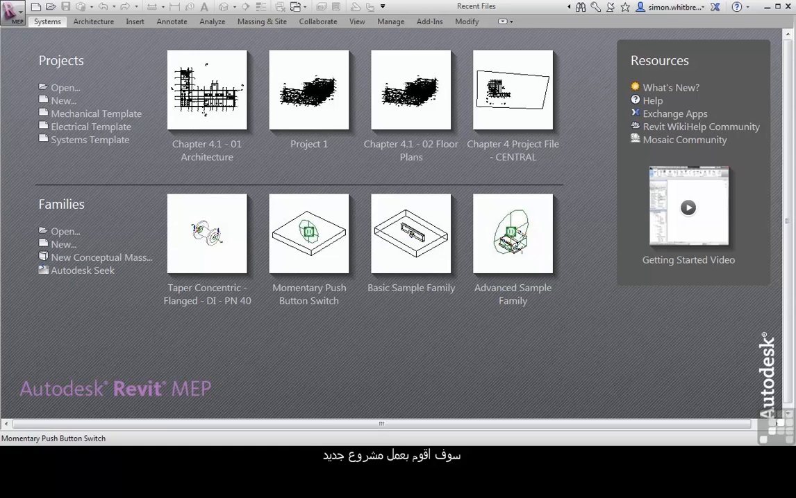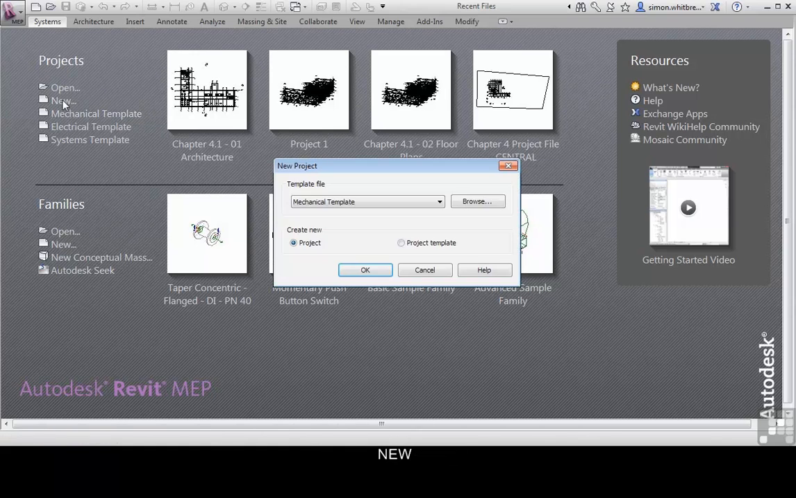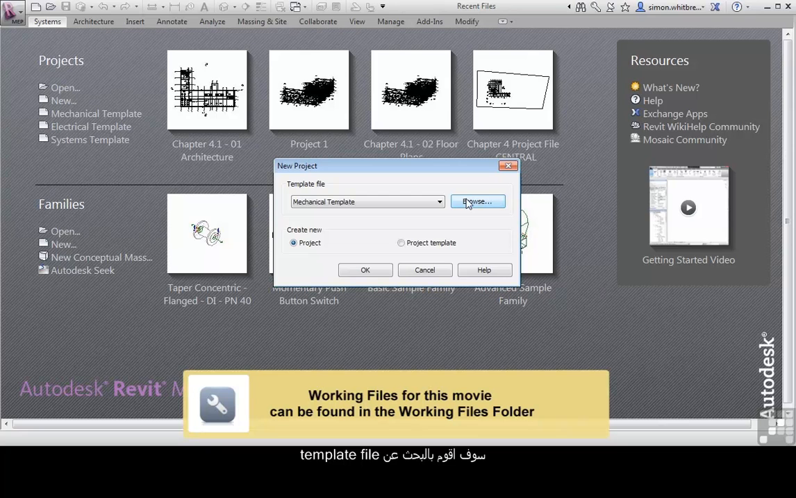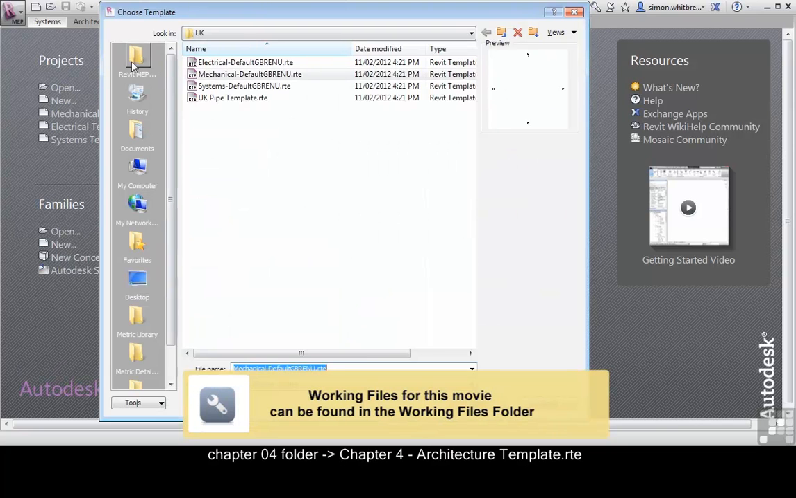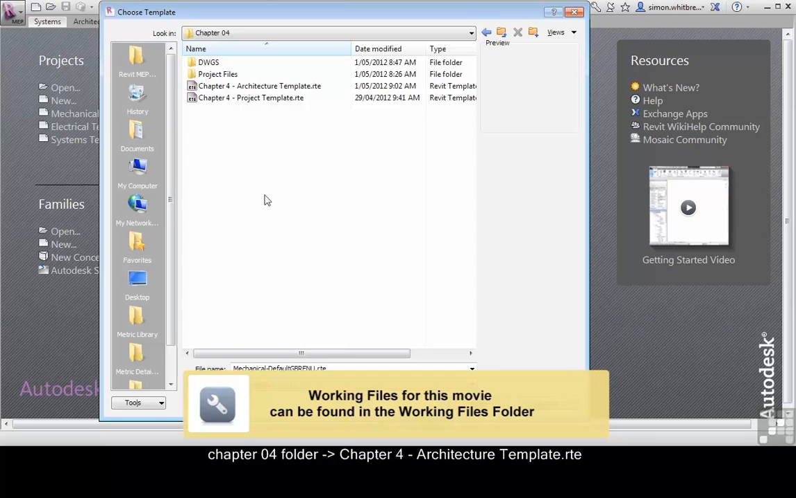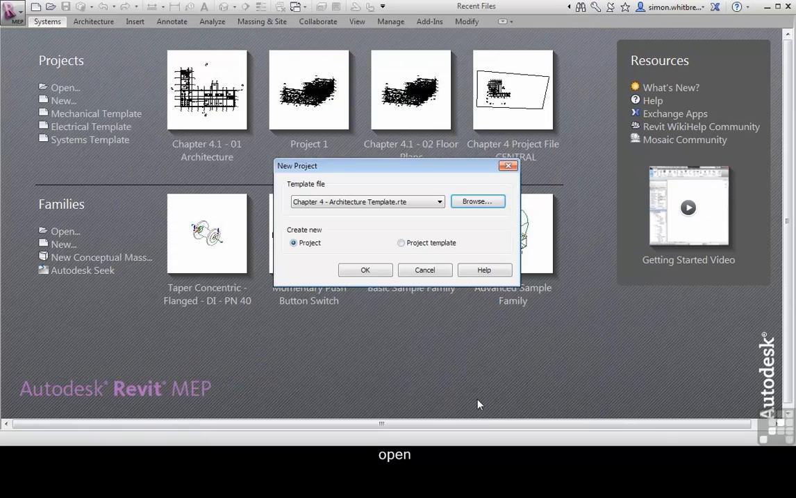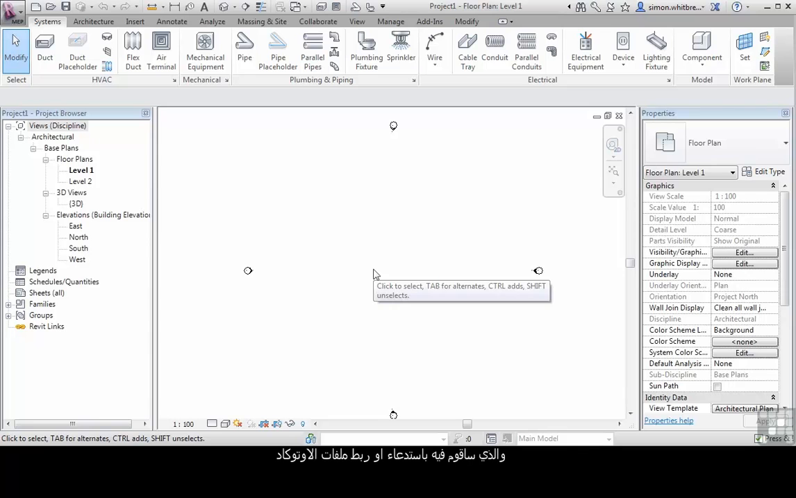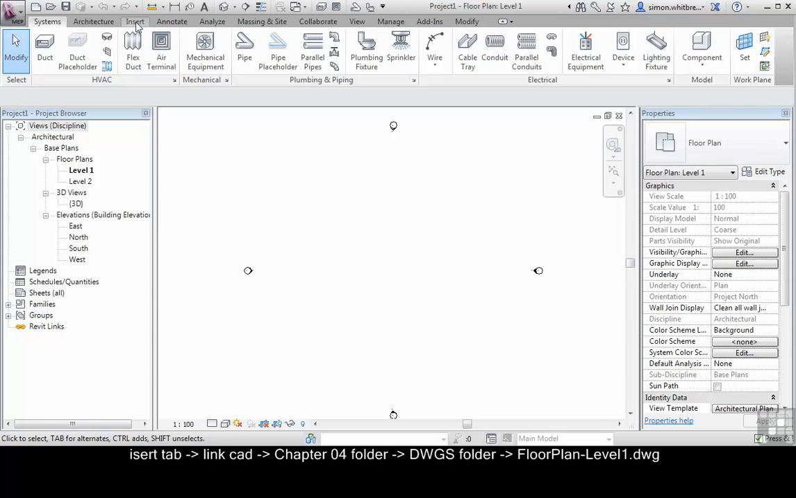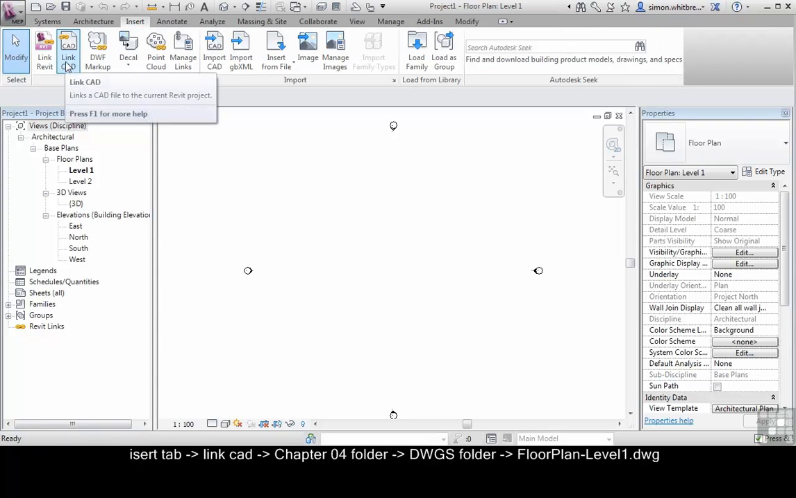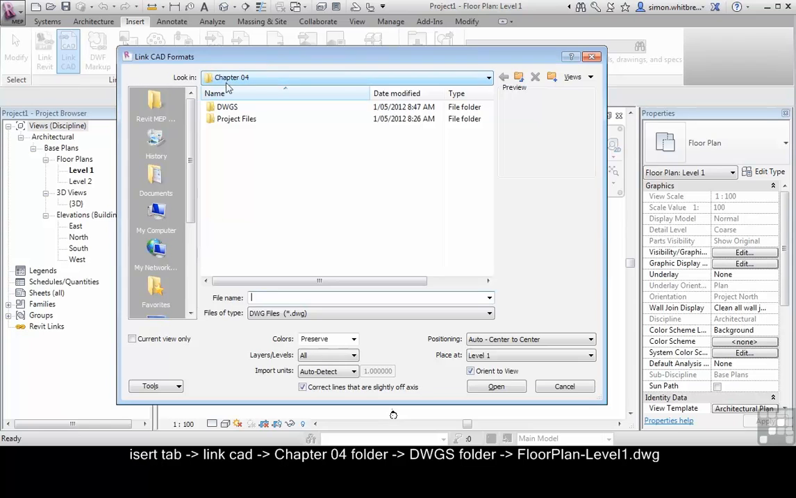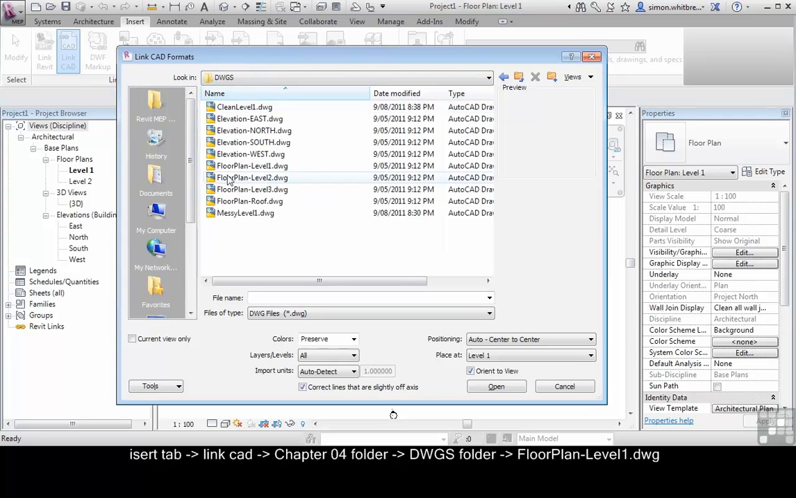I'm going to create a new project at this point. So click on New, and I'm going to browse for a template file. Browse to my Chapter 4 folder and use the Chapter 4 architecture template and click on Open. Click on OK. And here I have my blank file where I'm going to start importing or linking DWGs. From the Insert tab, click on Link CAD. Browse to my Chapter 4 DWGs folder and click on Floor Plan Level 1.